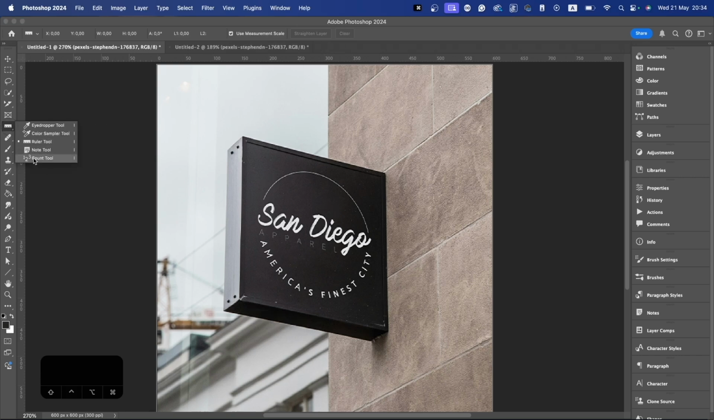Long click, we have the count tool. It basically lets you count parts of your image. So let's say you have an image full of balloons. You want to see how many balloons you got. You can do 1, 2, 3, 4.